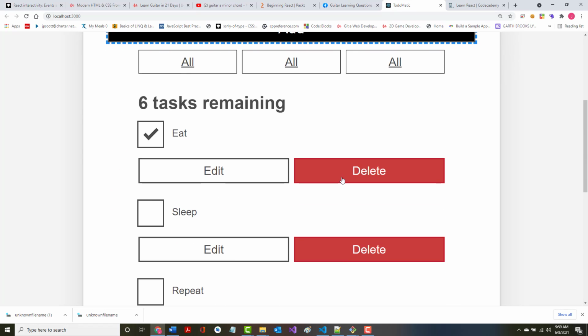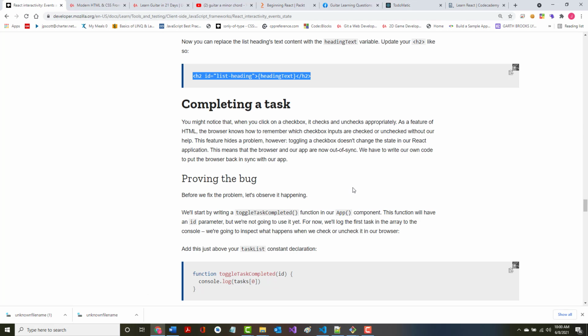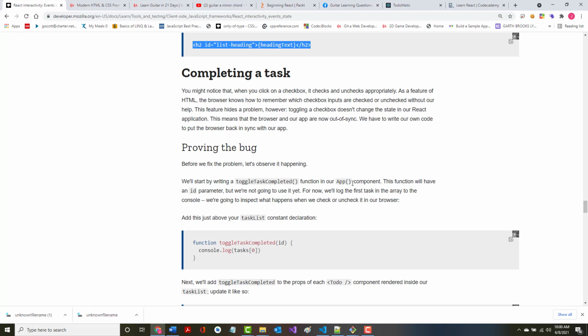Now notice that right now, these buttons do not work. So I can't edit or delete a task. So it's going to stay at this. However, when I refresh, it goes back to 3. All right. We're going to be handling that in future lessons. So I'll be back with completing a task in just a couple minutes.